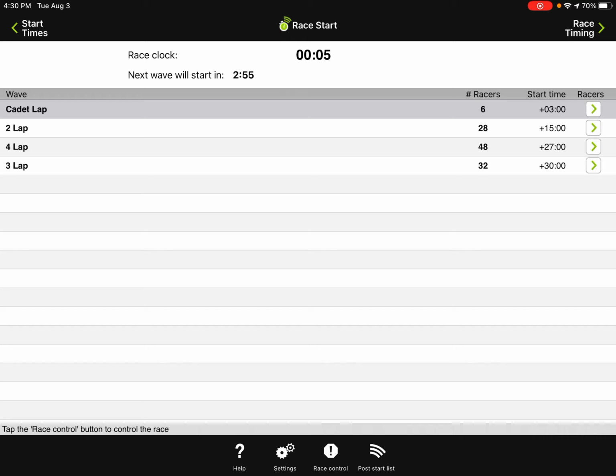So the race is going. The next wave will start. You can see it's counting down. And then you keep clicking forward in the upper right.